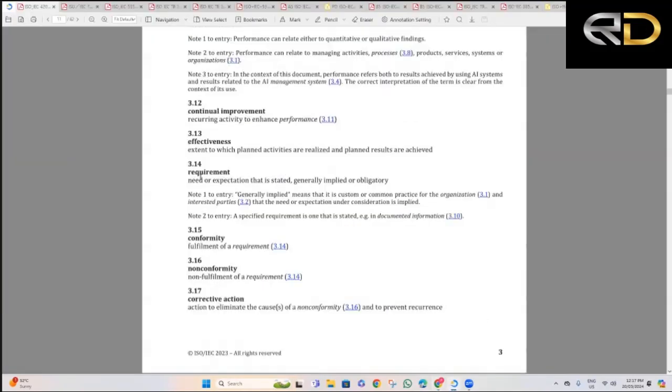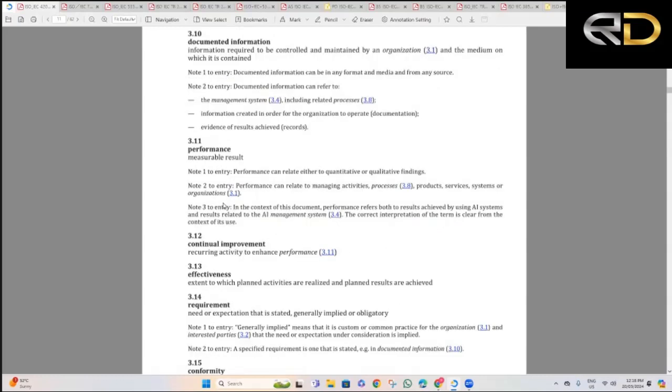So when you're using the standard, how do you know whether or not it is a requirement? If you look at note 2 to the entry, a specified requirement is one that is stated, for example, in documented information. What is documented information? This is now information required to be controlled or maintained by the organization, okay? That is basically the documented information.